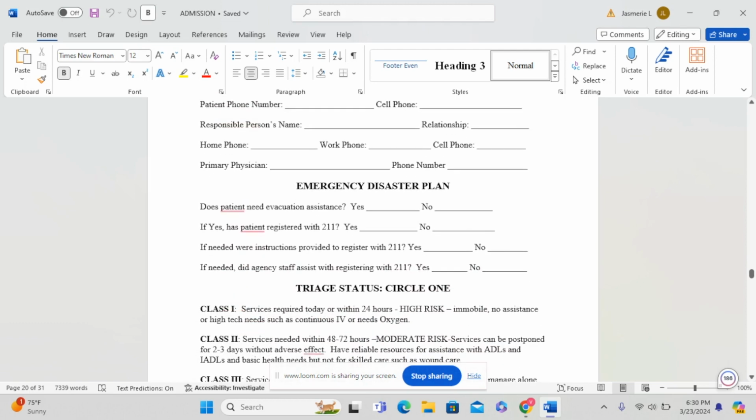And then the emergency disaster section: does the patient need evacuation assistance, yes or no? If yes, is the patient registered with 211, yes or no? That's something they can call. They can call 211 and get registered, or they can do it online as well. And then the next one is, if needed, were instructions provided to register with 211, which is yes, because if you're covering this page with the client, you would be telling them about the services. And then if needed, did you assist the patient? Did you call 211 to register them, or did you do it online for them? Then you would just put yes or no.